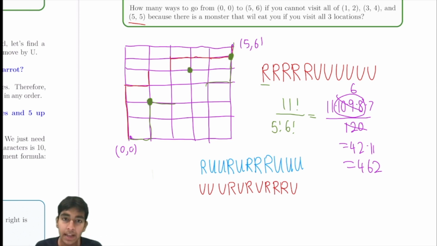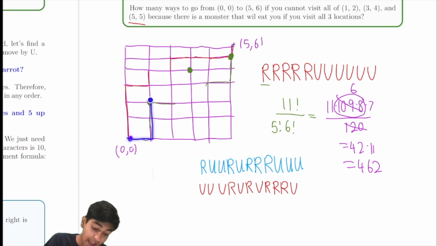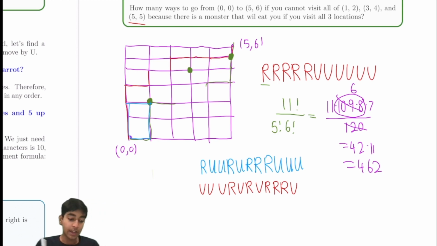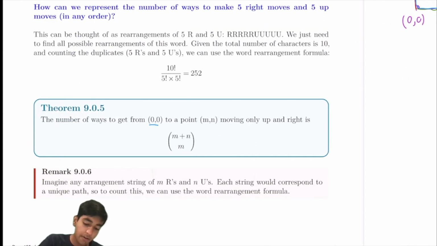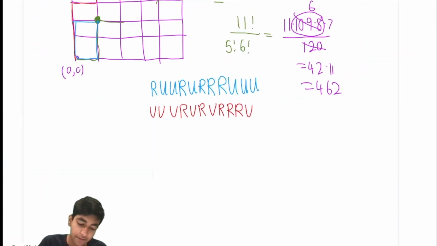And that will be, if we multiply them together, the number of ways to go from 0, 0 to 5, 6, assuming that we have to visit these points. Because if you think about it, each one of these is just its own grid. And by the way, we can also derive a formula. The number of ways from 0, 0 to m, n, moving only up and right, is m plus n choose m. In this case, it was 6 plus 5 choose 5.